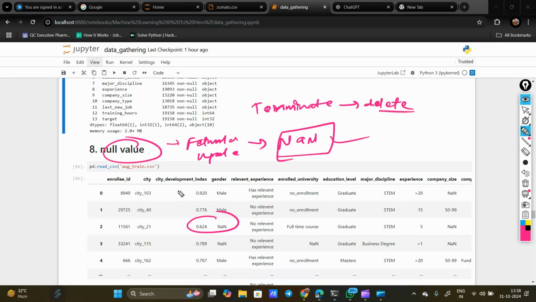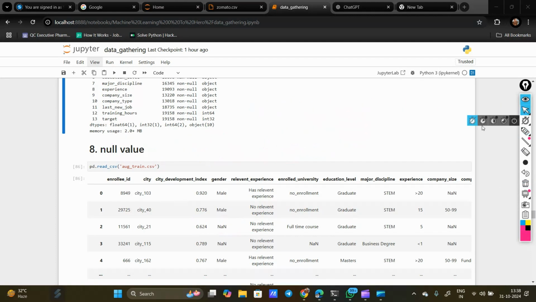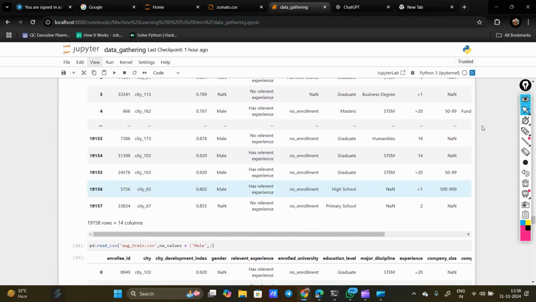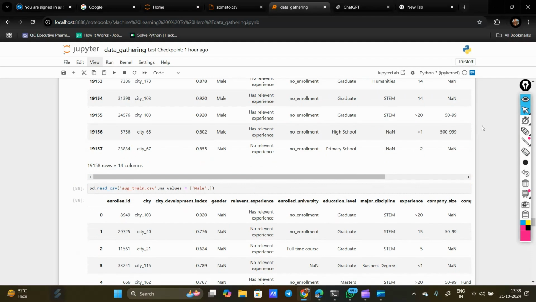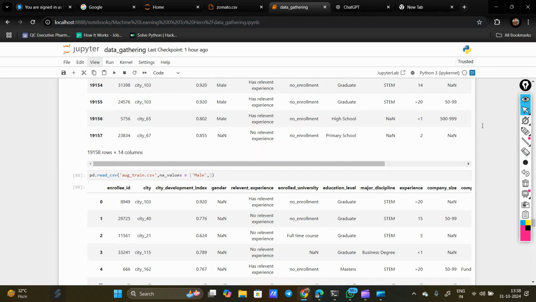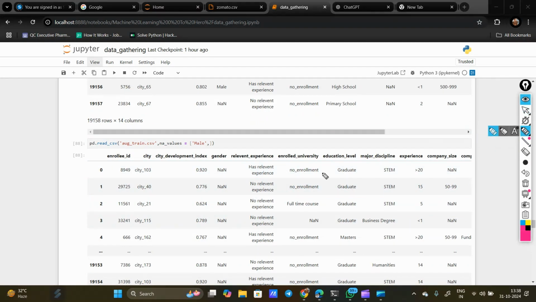So for that, what we need to do? We need to simply delete this, or we can show how many rows in the gender column have the null value filled. For that you need to import the data, and for the NA value, check for male. So for male, if we check, we see we are getting that many null values.